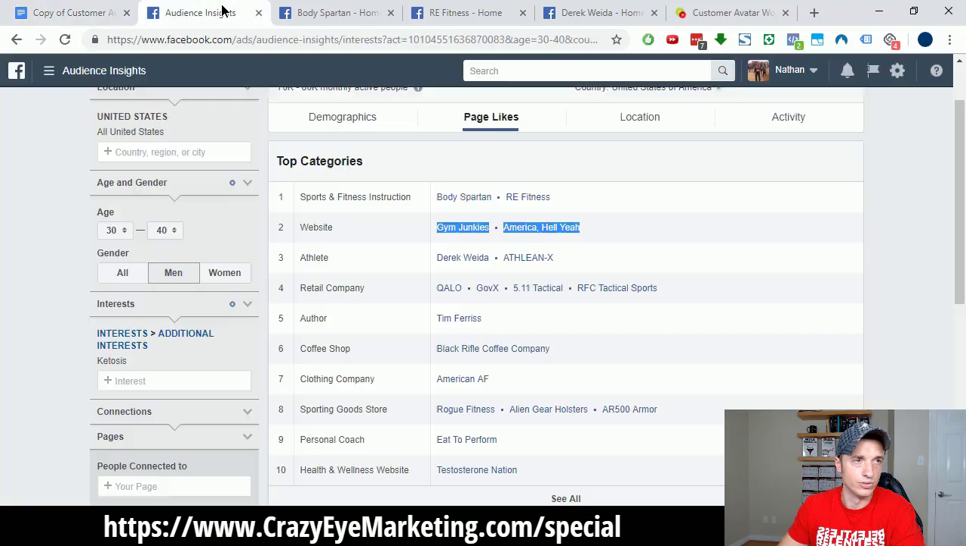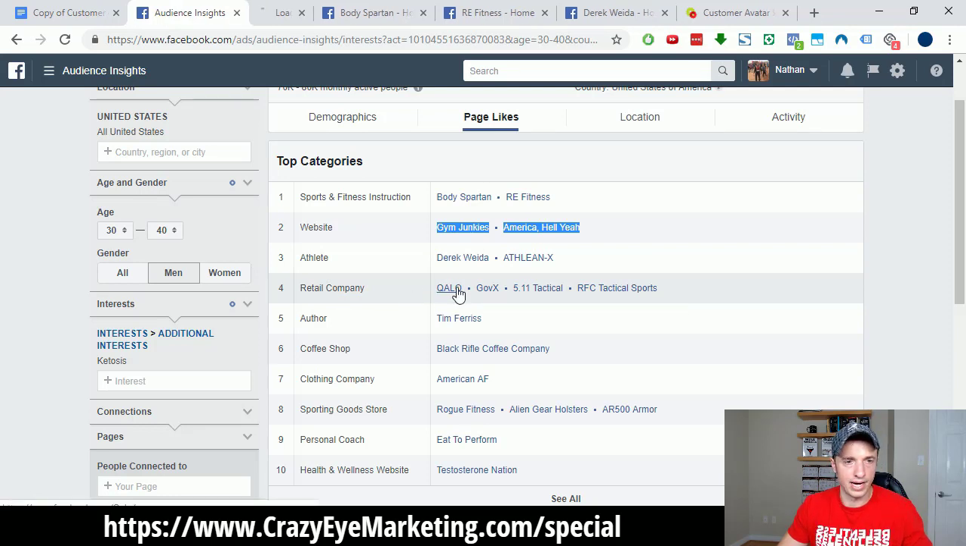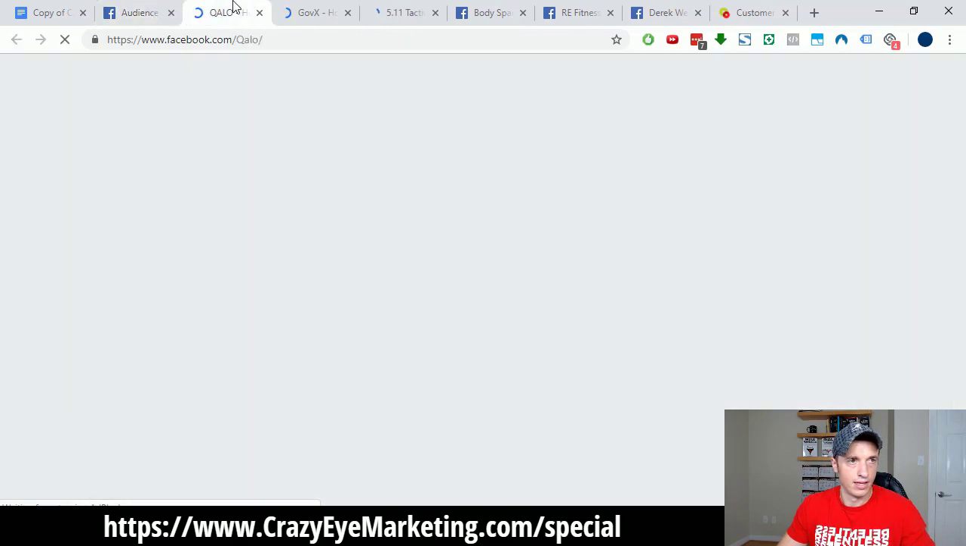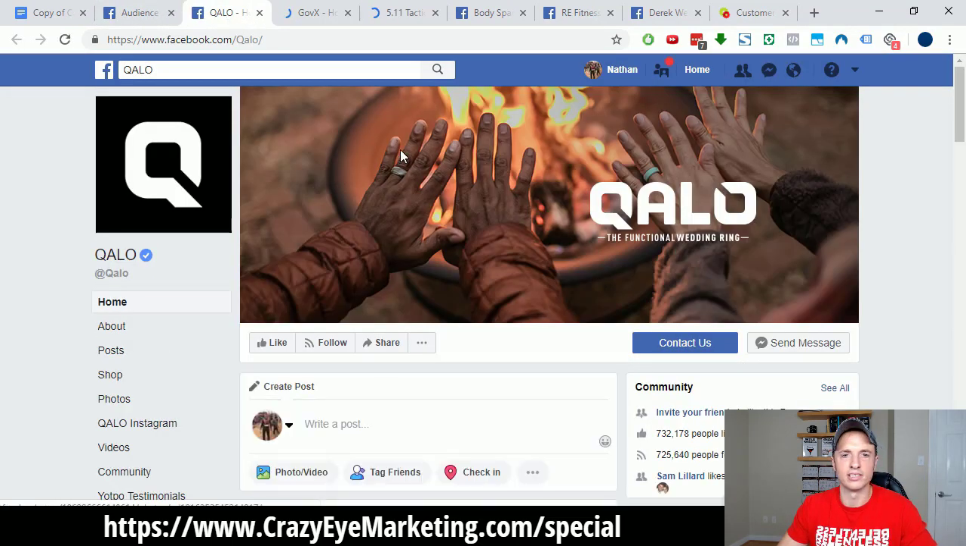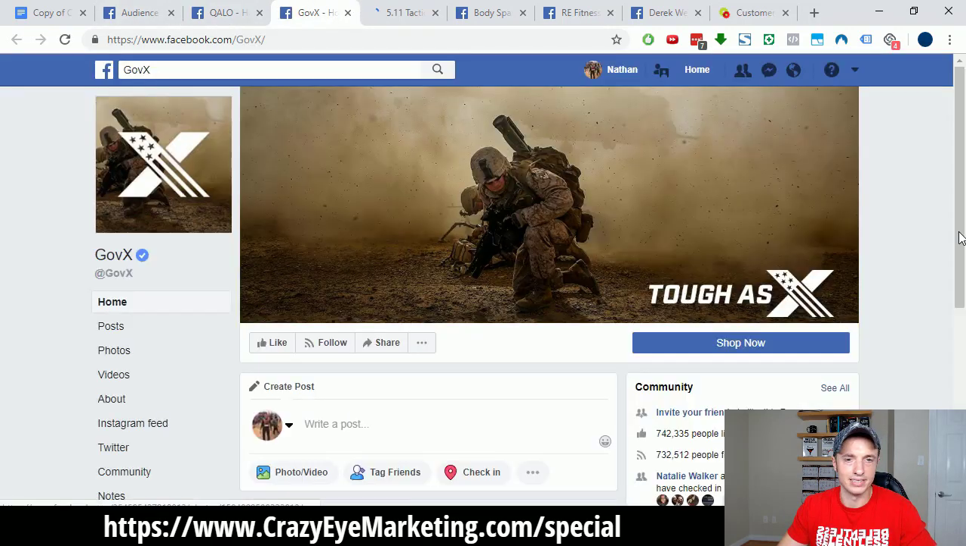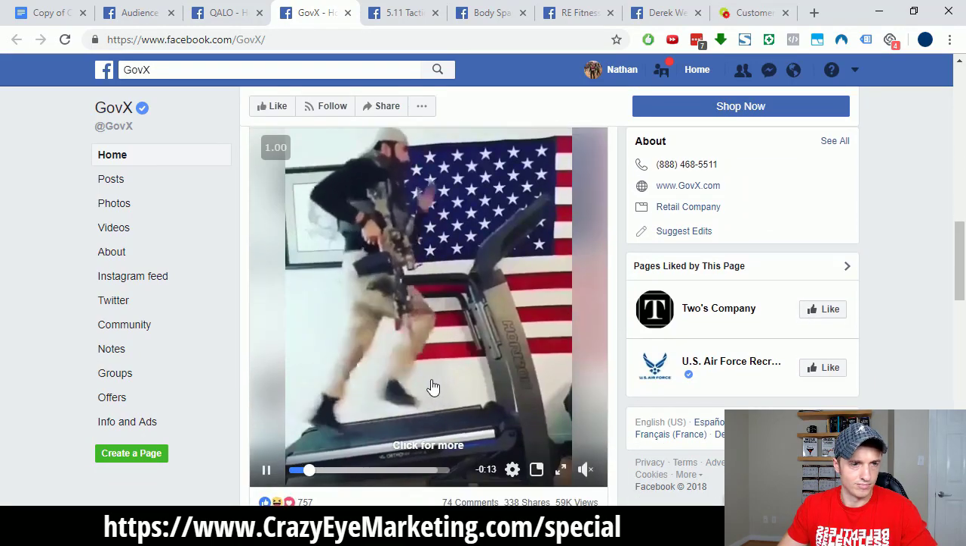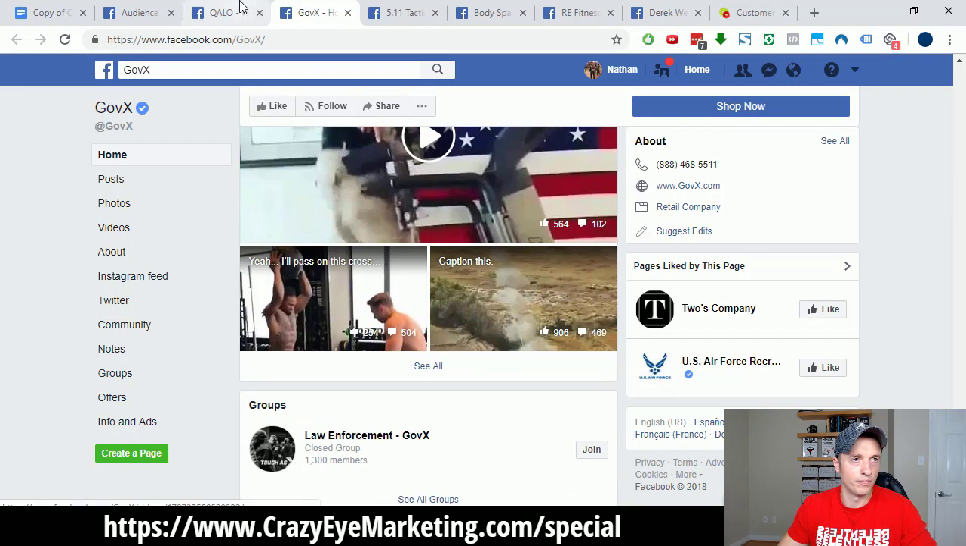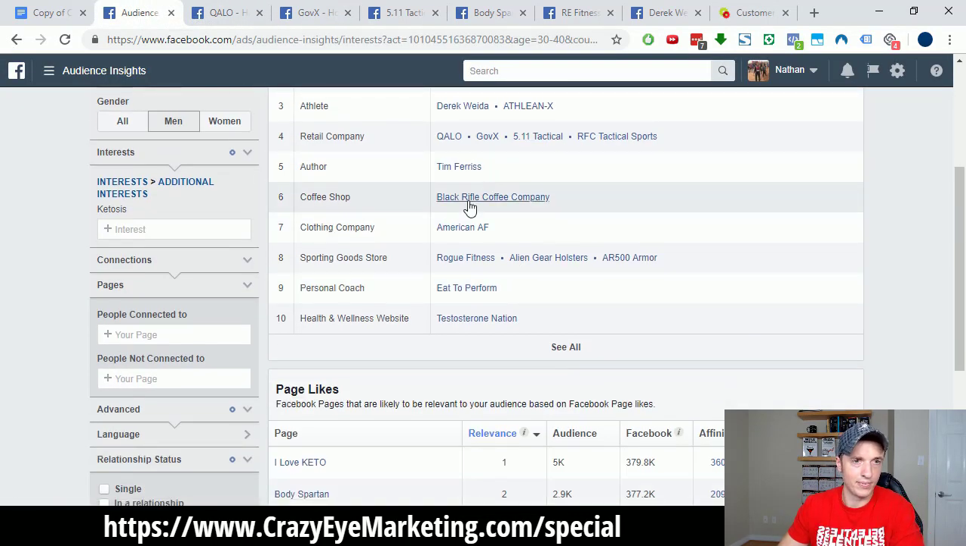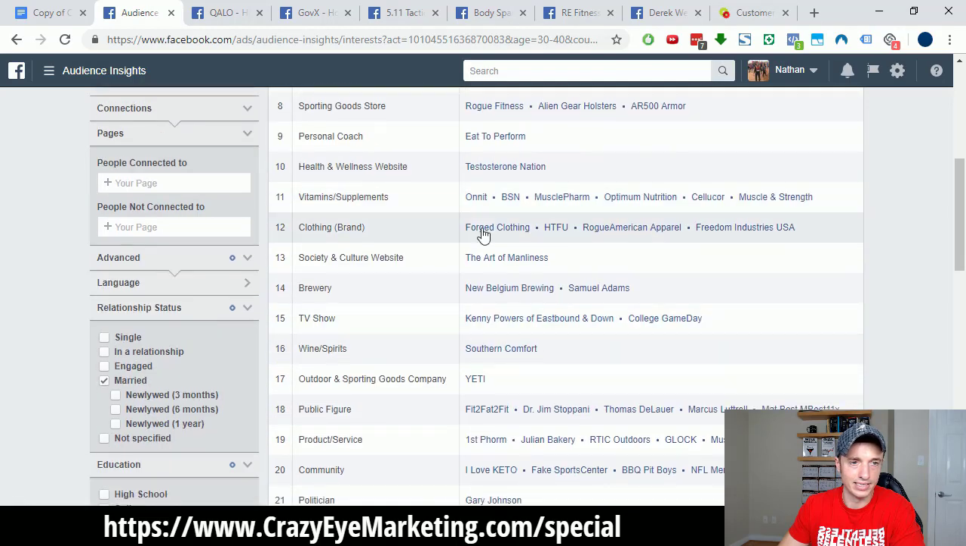So we got celebrities, gurus that we could fill that out on. We got Athlean-X. Retail companies, so we see what type of clothes our avatar is wearing. Qalo, this is the rubber rings, rubber wedding bands. Tough as X. See this? They got glasses, just another military style group. And so on. What coffee shop they shop at. The author, Tim Ferriss. Clothing company, America, as Fudge. Sporting goods, where they're shopping at. Personal coach. Health and wellness website, Testosterone Nation. Vitamins and supplements, On It, BSN, Muscle Farm, etc.